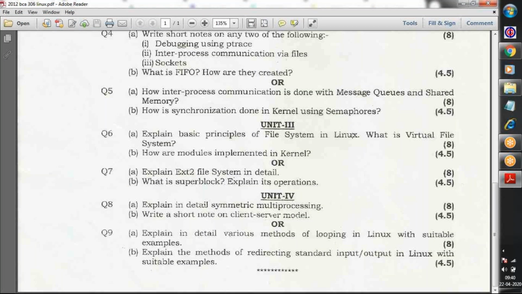File systems already done. Virtual file system, how the modules are implemented, it is there in the notes how to work with your modules. The ext file system is already there. I've also discussed the super block, data block, file descriptors and inodes.